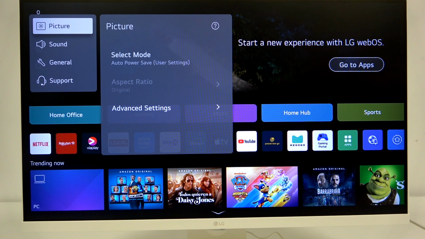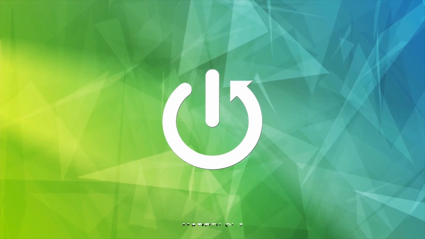Hi everybody and welcome. Today I have the LG Smart Monitor and I'm going to tell you how you can easily increase or decrease your black level.